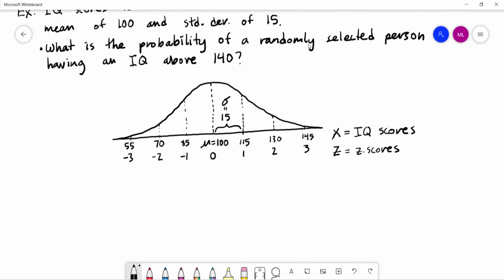And so now that we have this picture drawn, I want to look back to the original question. It's asking us, what is the probability that a randomly selected person has an IQ above 140? So where does 140 fall over here? Well, here's 130, here's 145. It's going to be between these two numbers, and it's a little bit closer to the 145 than the 130.